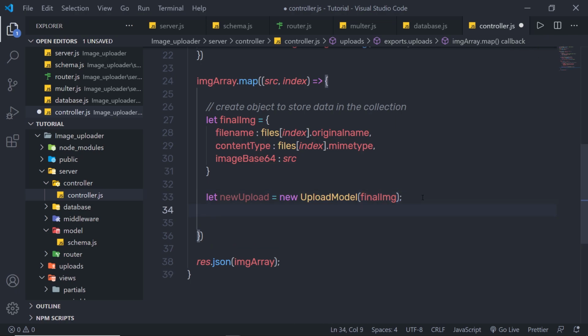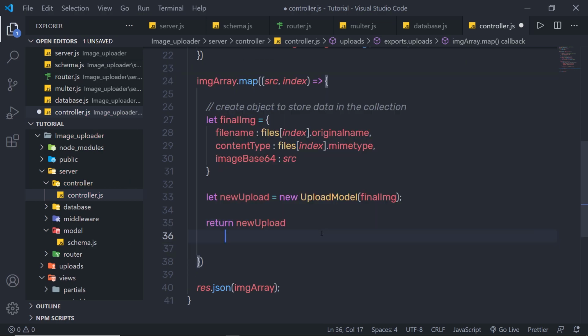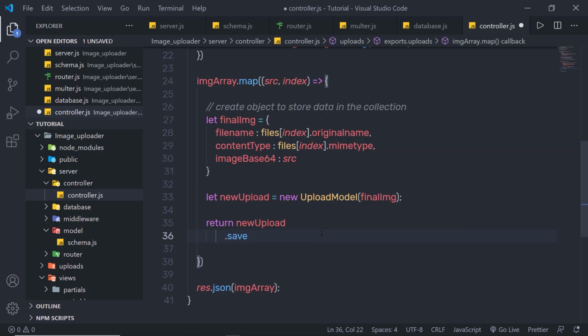Once I have my new model object, let me call the save method to save this data in my MongoDB database. So down here I'm going to say return newUpload, and I'm going to execute my chain methods. So here I'm going to say dot save. This method is going to save this data in the MongoDB database.